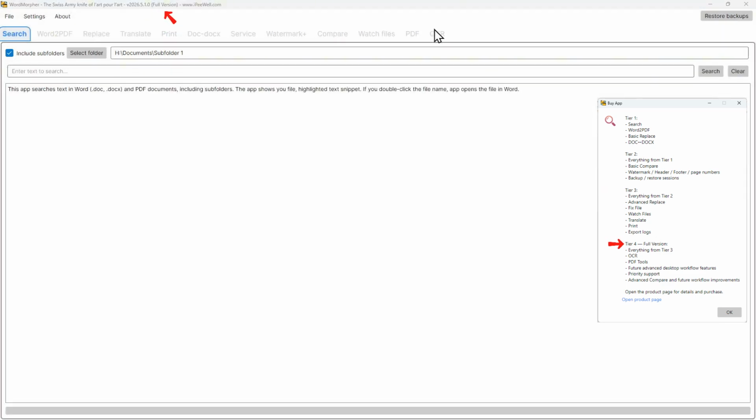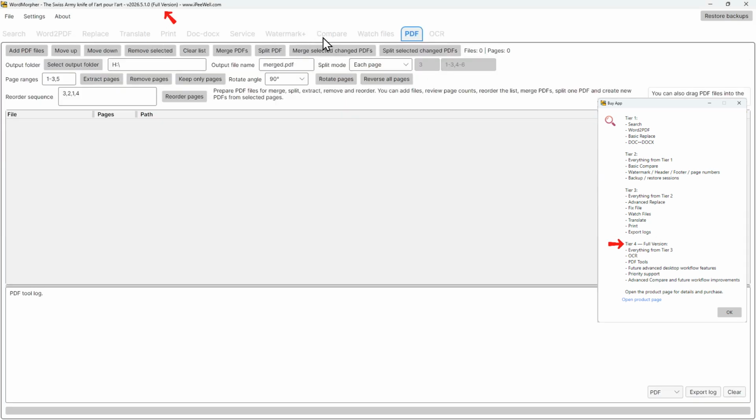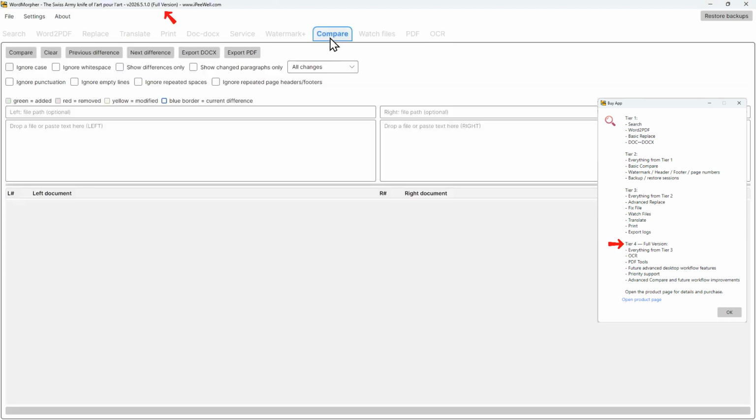It includes everything from Tier 3, plus OCR, PDF tools, future advanced desktop workflow features, priority support, advanced compare, and future workflow improvements. This is the best option if you want access to the full WordMorpher workflow.